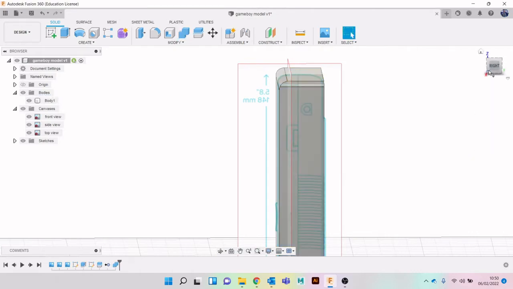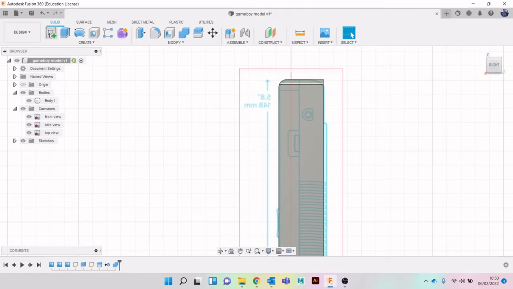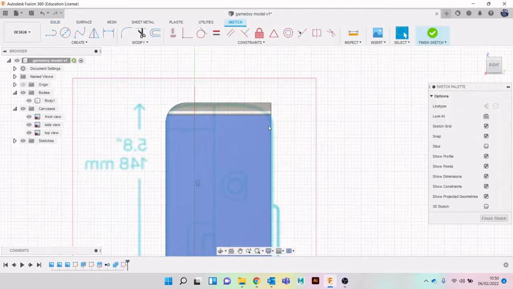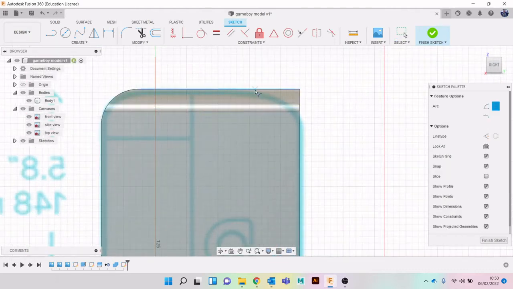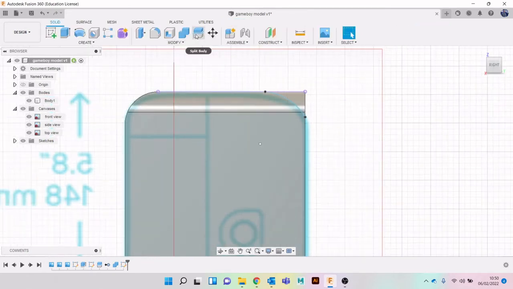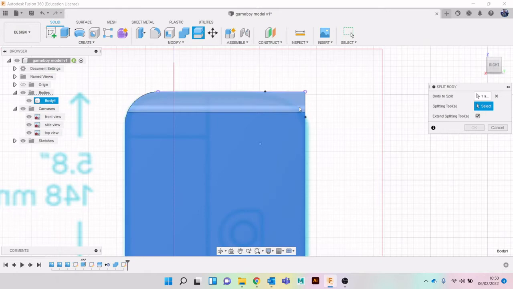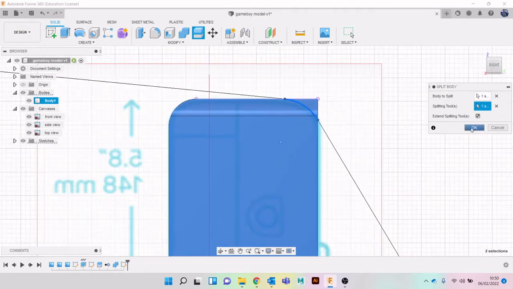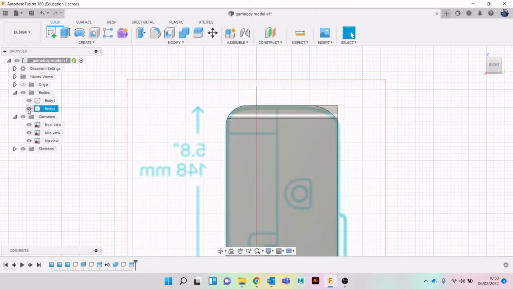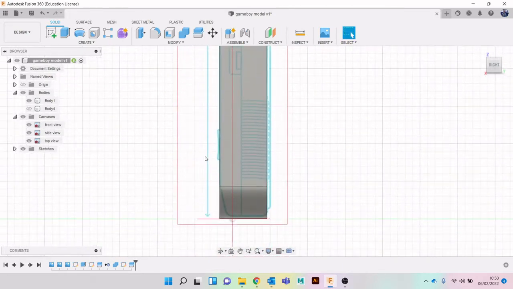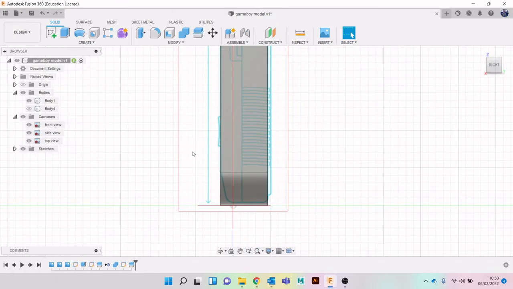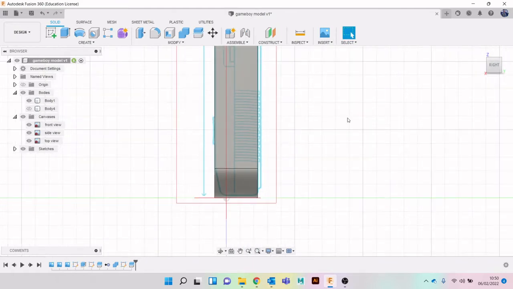And then we'll do the same on the other corner. So let's go to sketch, and then let's go back to arc. And then split the body, and we'll use that splitting tool. Okay, and again, there we go.